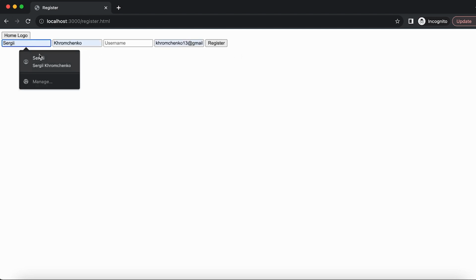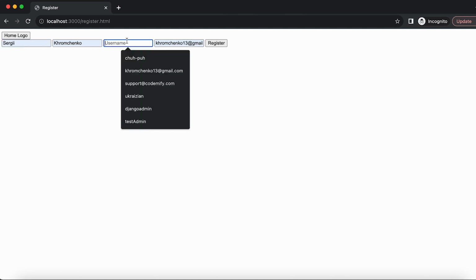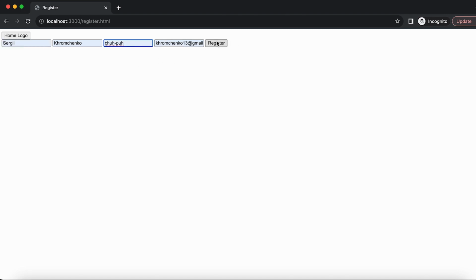So we have a very basic website with only 2 buttons, and it's running from my local. With the first button, which is registration, we click it, and then we see 4 input boxes: first name, last name, username, and email. We can fill those out with the information right here, and then we can click register.